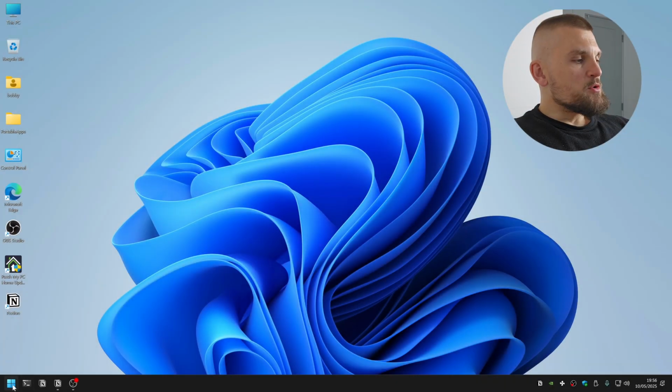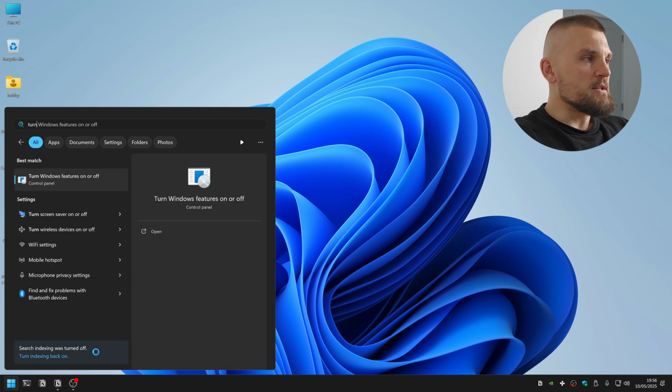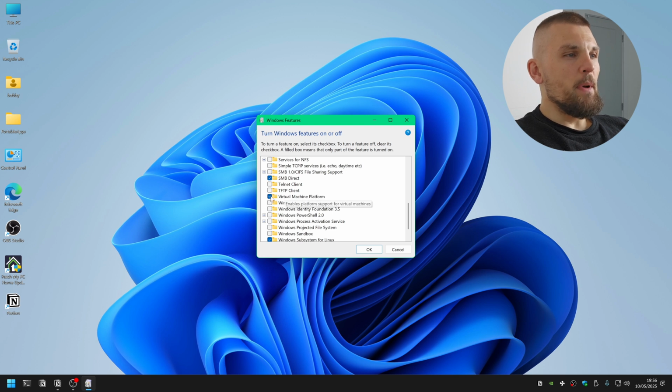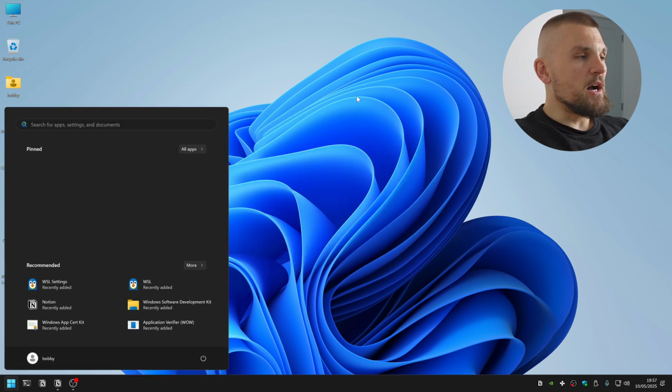The first thing we need to do is enable Windows Subsystem for Linux. So you're going to click on the Start menu and type in Turn Windows Features On or Off. Then you're going to scroll down and you're going to see Virtual Machine Platform. Make sure that's ticked on, as well as Windows Subsystem for Linux. So these two here we want to tick on. I've already done it because when you tick this on and press OK, it will restart the computer. And once you've rebooted, it's time to launch the terminal.